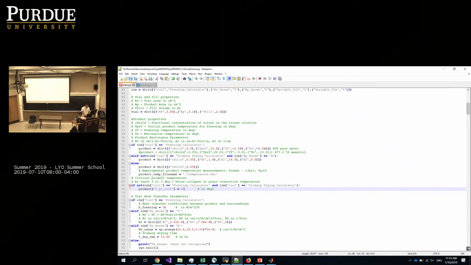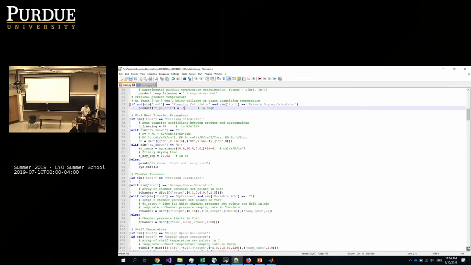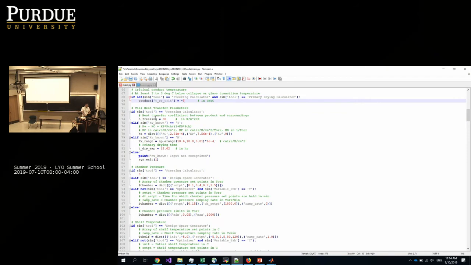Another parameter we need is the heat transfer coefficient, which is specified here for freezing. So we see that if the tool is freezing calculator, we need to specify this parameter. If it's not freezing calculator, it is another tool, then we need to specify other parameters, but we just don't need that. Then we look further. Heat transfer parameters. The only heat transfer parameter for freezing is the heat transfer coefficient.